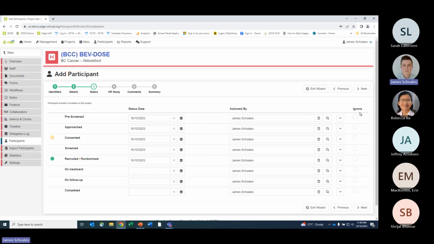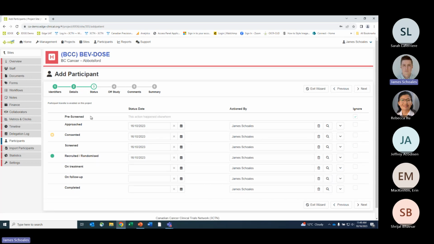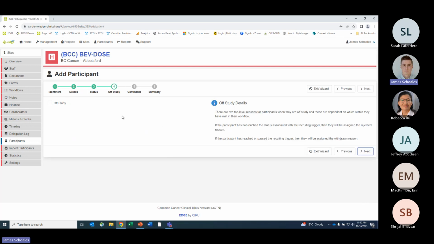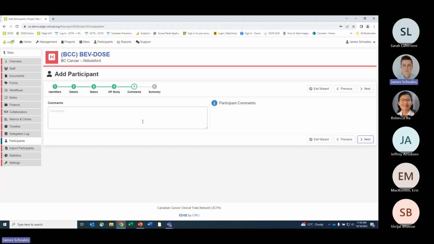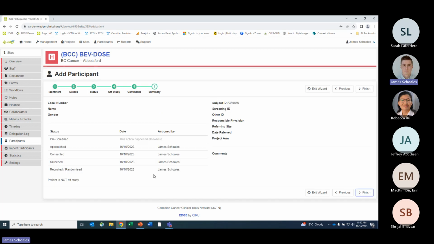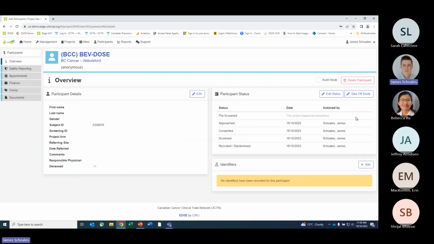Also, as I have checked allow patient transferring for this project, I'd be able to click ignore if I didn't have the status date. For example, if I didn't have the pre-screened, I can click ignore, and then I can skip that status date. Okay. And then we get next. If this patient's off study, we can go through the off study process. And then we can finally add patient comments. And then next is the summary of what information we're adding. If this is correct, then we can hit finish and add that patient to the system.